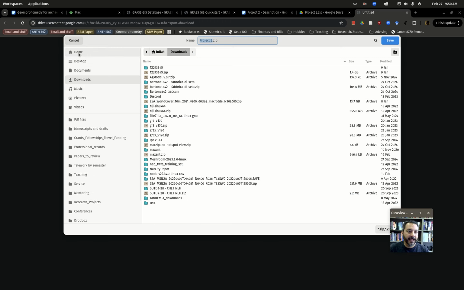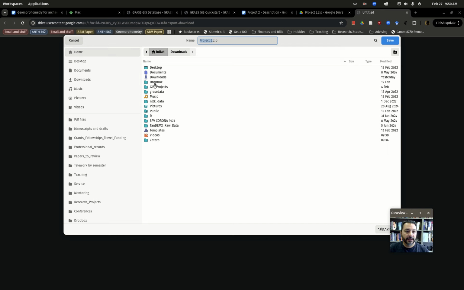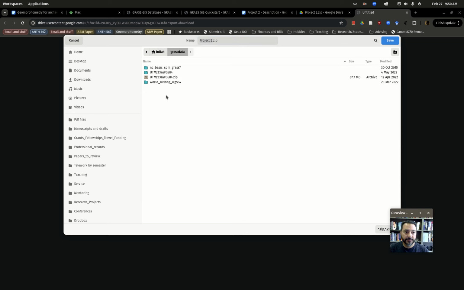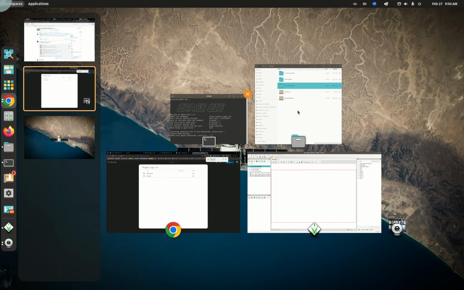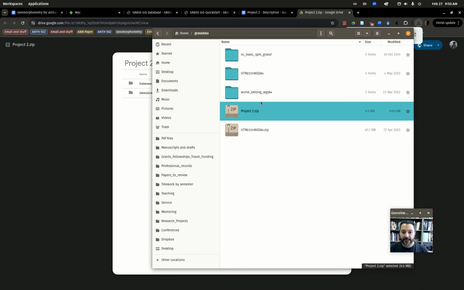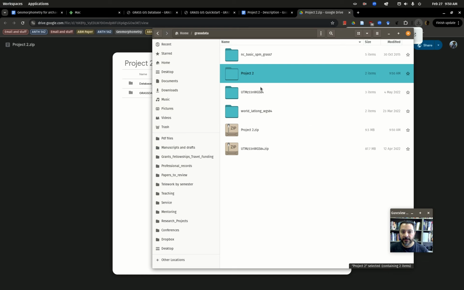And we're going to navigate to our GRASS data folder right here. And we're just going to save project2.zip right into that folder right here. I'm going to right click on it. I'm going to extract here.